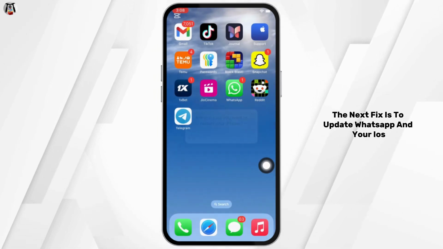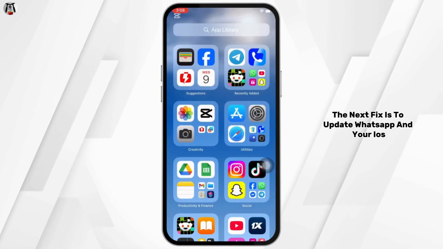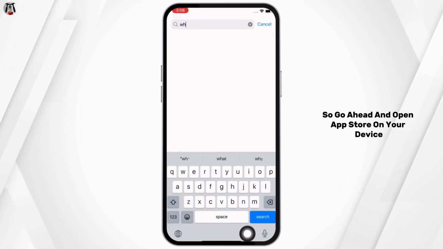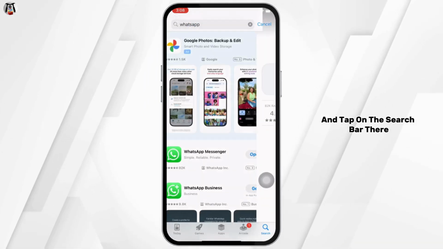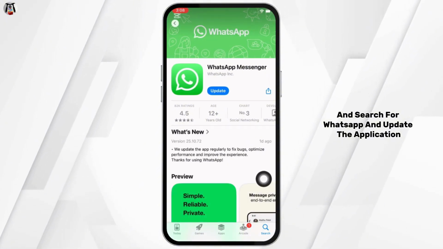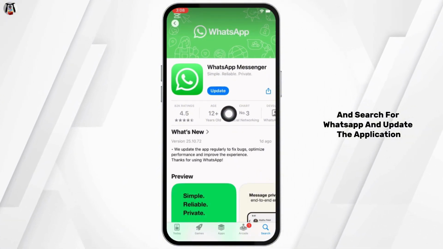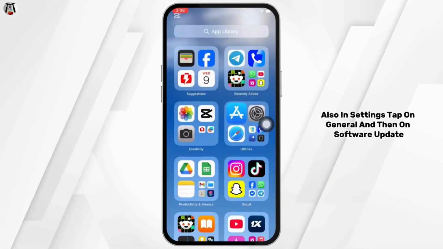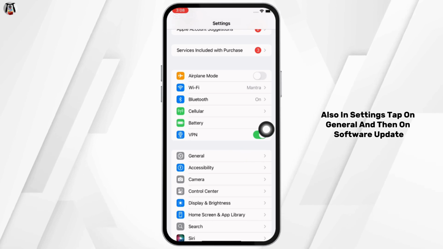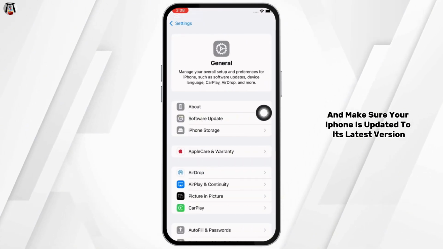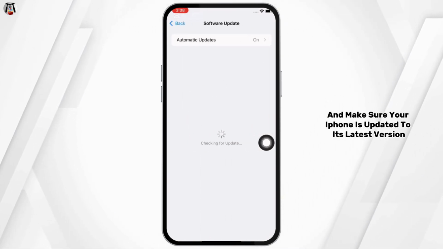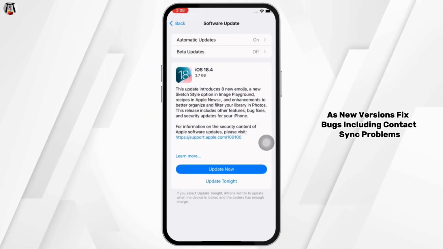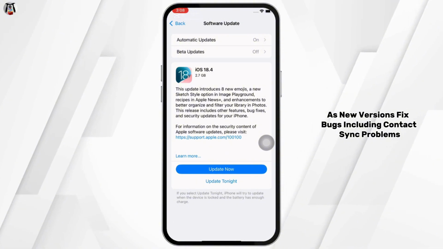The next fix is to update WhatsApp and your iOS. So, go ahead and open App Store on your device and tap on the search bar there and search for WhatsApp and update the application if any update is available. Also, in Settings, tap on General and then on Software Update and make sure your iPhone is updated to its latest version, as new versions fix bugs including contact sync problems.